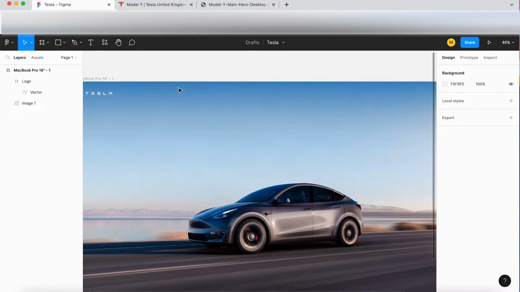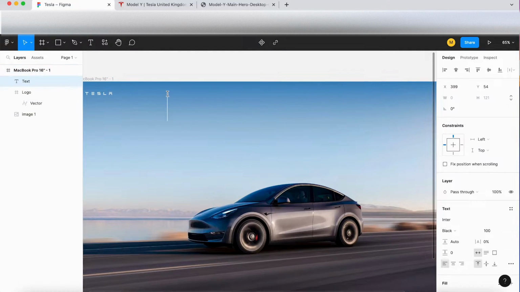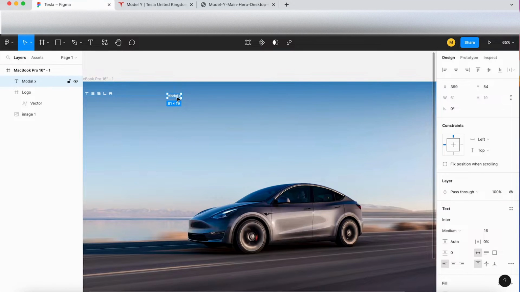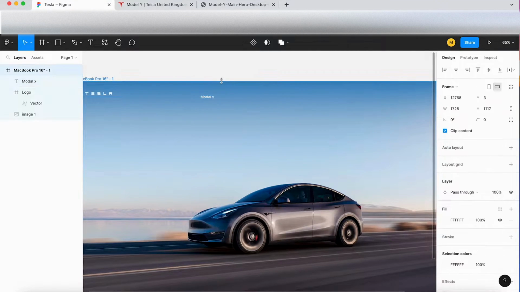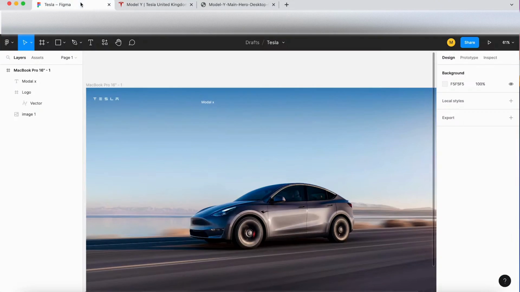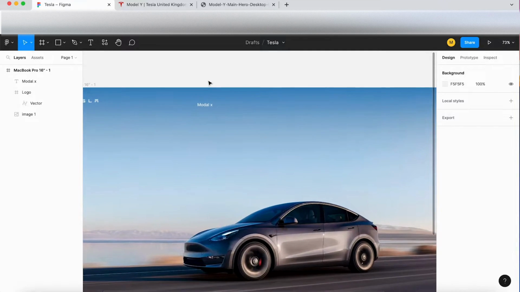Let's roughly estimate this, it's probably going to be 16-ish pixels. Let's do Model X, let's change it from black and go to medium. And let's just place that up there. Let's see how that looks. Okay, so yeah, that looks about right for the size.